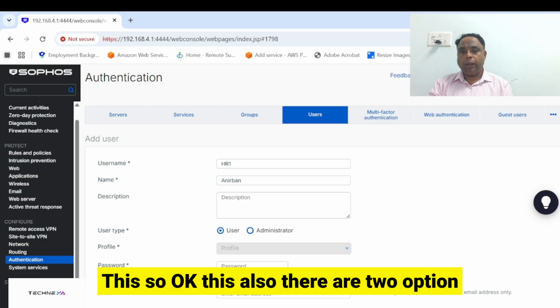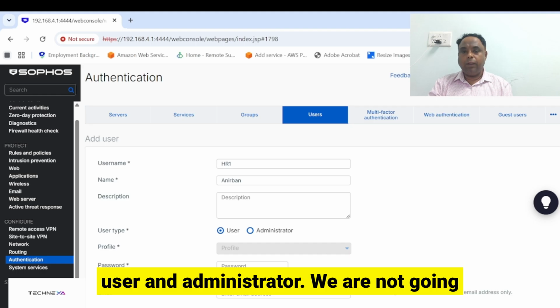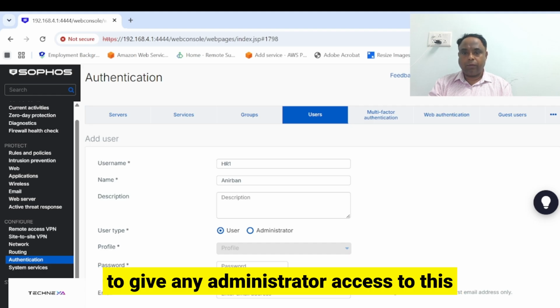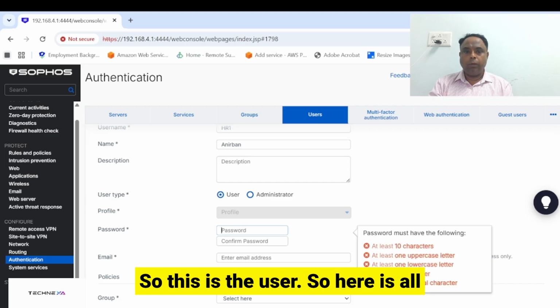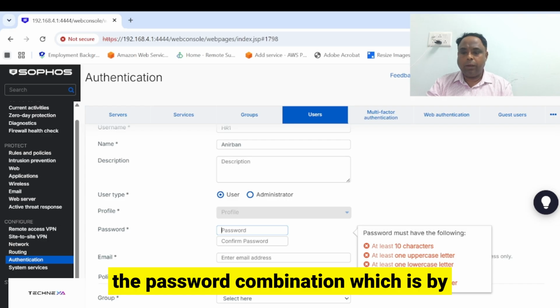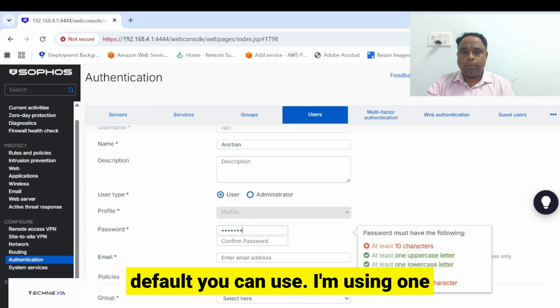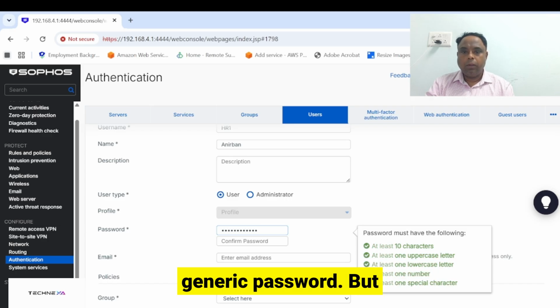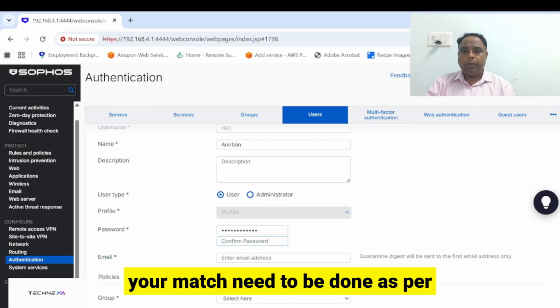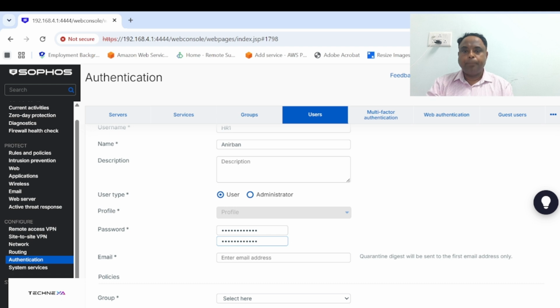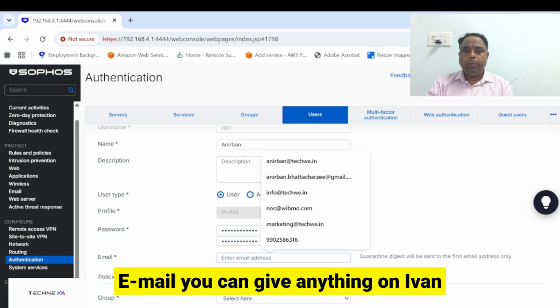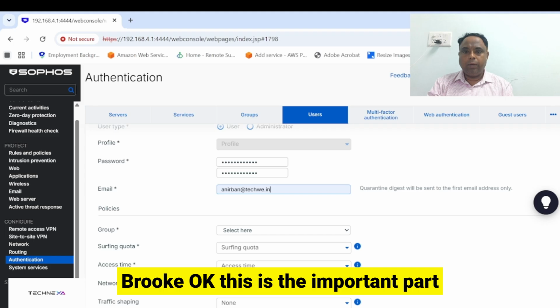Okay, in this also there are two options, user and administrator. We are not going to give any administrator access to this particular user. This is a pure user. So here is all the password combination, which by default you can use. I'm using one generic password, but your match needs to be done as per the password policy. Email you can give anything, Anirban.